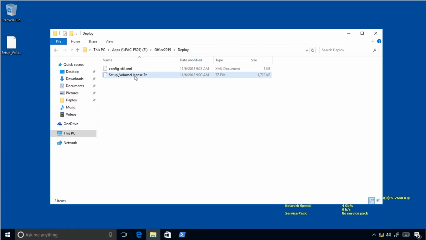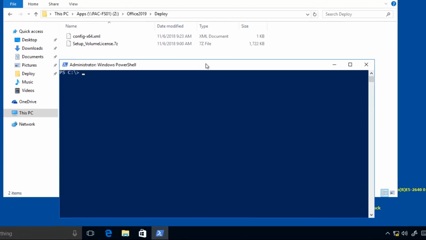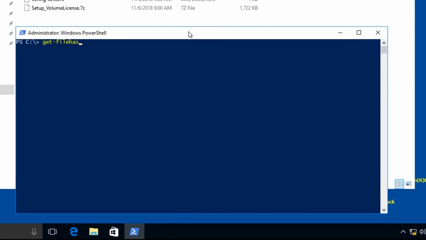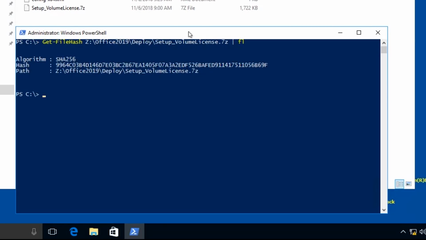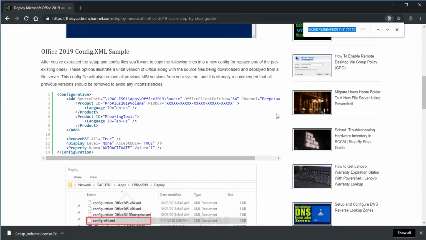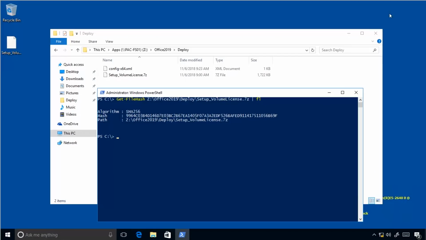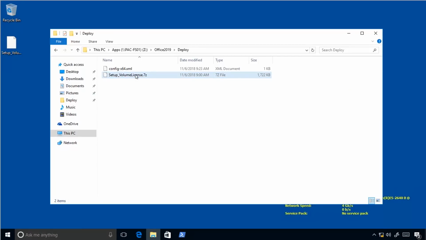Before we actually extract it, we're going to go ahead and open up PowerShell, and we'll confirm the SHA-256 hash. So to do that, we'll do Get-FileHash, and we'll point to the path of the setup volume license file. I'm going to copy just the end portion of this, and then we'll open up the Chrome browser where we were before, do a Control F and Control V, and you can see there that the hash does match. So the file you are getting should match the file that I've uploaded.